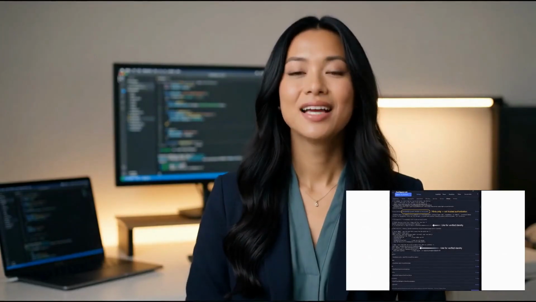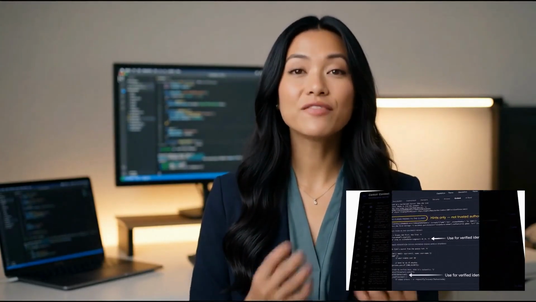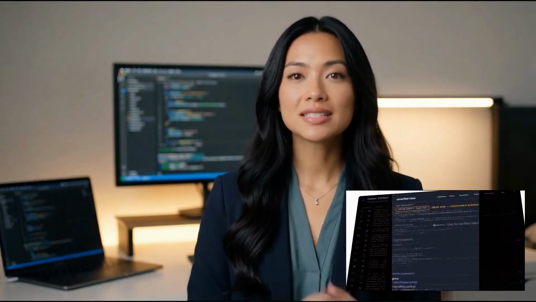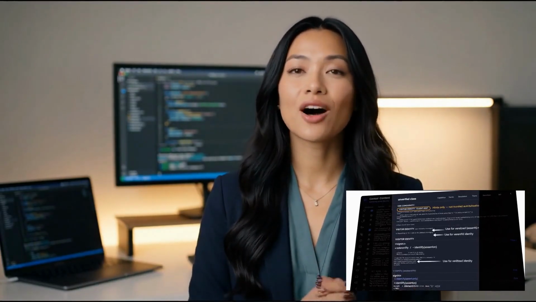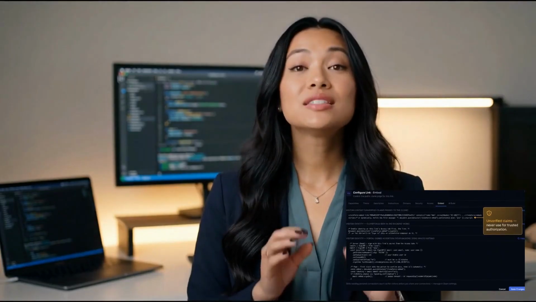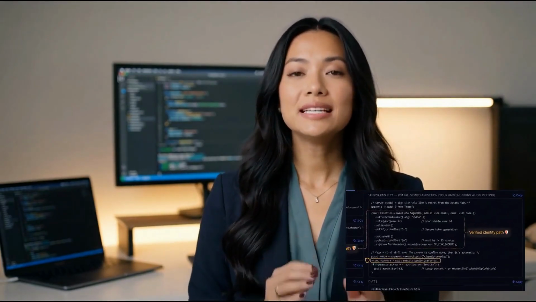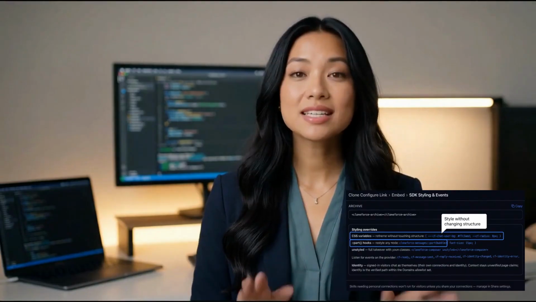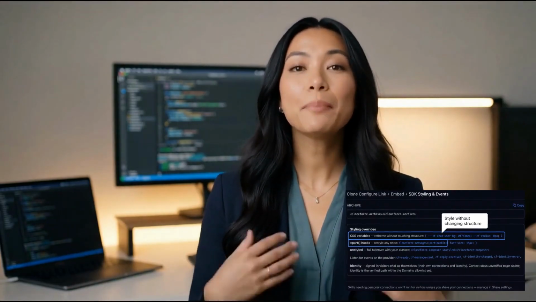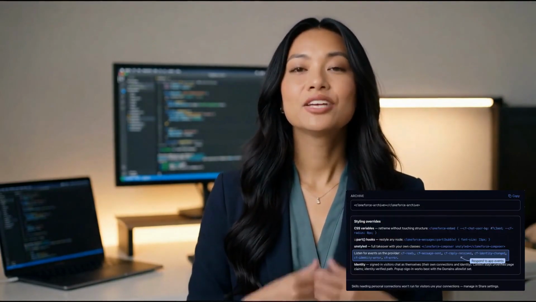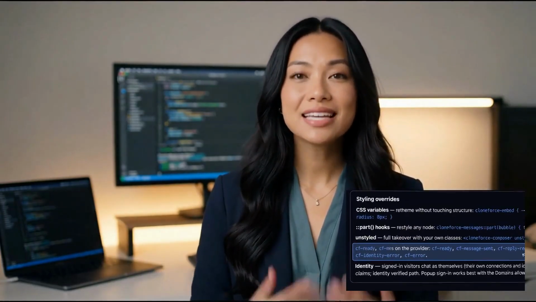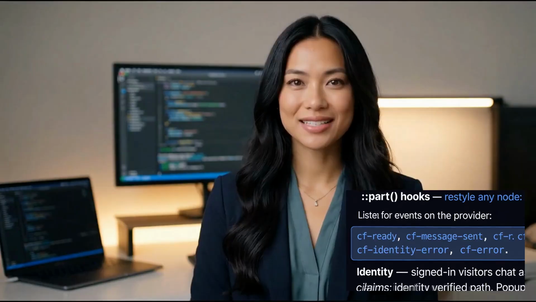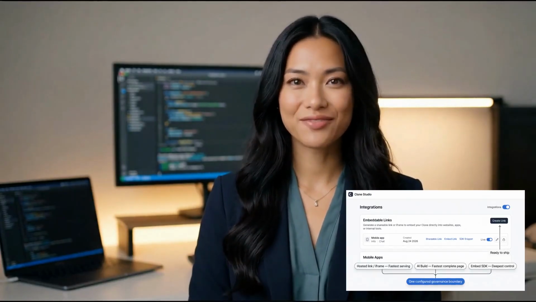For identity, set context provides unverified claims, useful as hints, but never as trusted authorization. Use SOT sign or identify with an assertion when identity must be verified. Style the experience with CSS variables and part hooks. Then let your app respond to events like CF ready, CF message sent, and CF reply received.